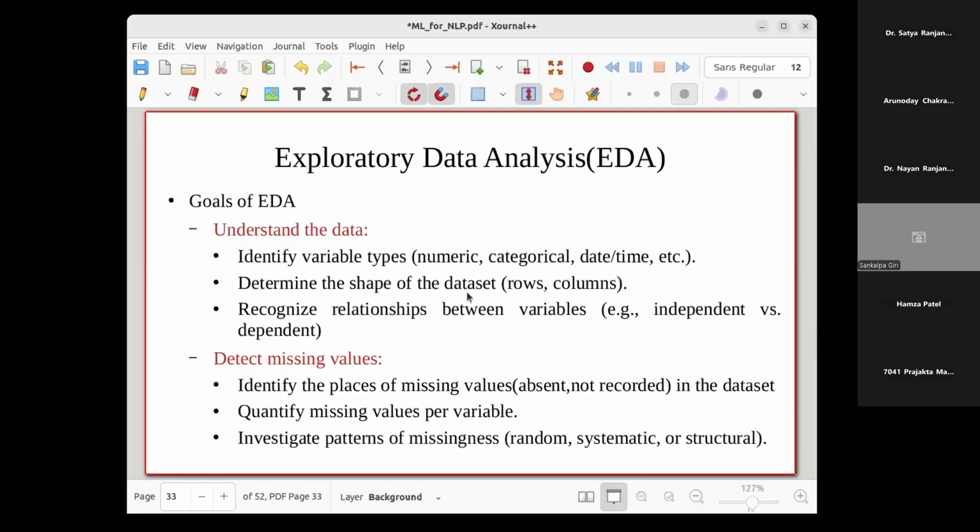Once you know these basic things about the data set, the next step is to find out the missing values. Whenever you get a data set, it may contain missing values, so you have to identify them. That means identify the places of missing values. Missing value means the value may be absent, or during data collection the collector forgot to collect that data and did not put it in that field, so it is not recorded. So it can be absent or not recorded, and that leads to missing values. So the missing value is very important to identify.